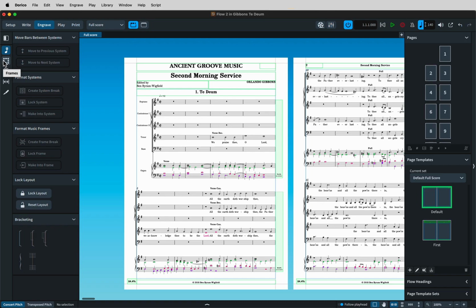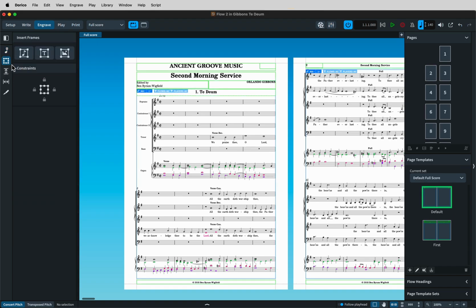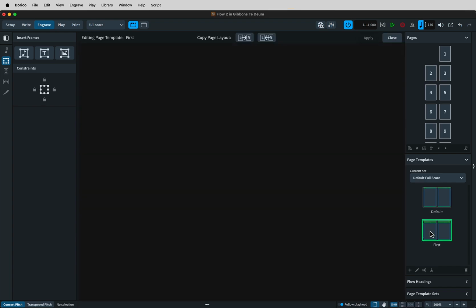Page layout is another area where this philosophy of working from the general to the particular plays out. Dorico's page layout is a bit like DTP software, so if you've ever used InDesign or Affinity Publisher, you'll be familiar with the concept of frames, which are containers for text, graphics, and in this case, music. Dorico uses page templates to define the layout of every page.